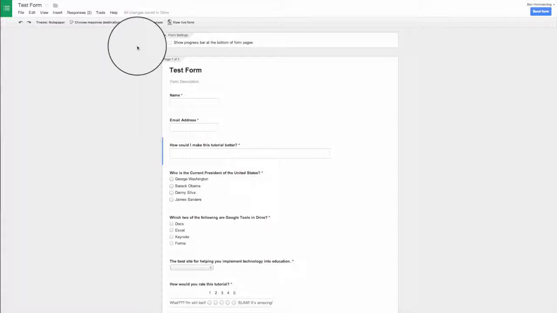Here's a couple of things of note. We've already created our quiz and students have started to take that. How do I know that? That's because right up here it says responses. I have 2 of them. So students are starting to respond to my quiz.